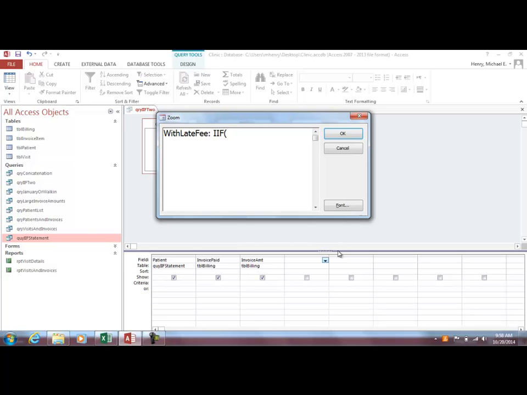So we put the field name in here called invoice paid, and that's already a true or a false. And if it's true, it's been checked, it's going to send us over to here, and what we're going to display for this new late fee is 0. They don't have to pay anything. They've already paid their bill.